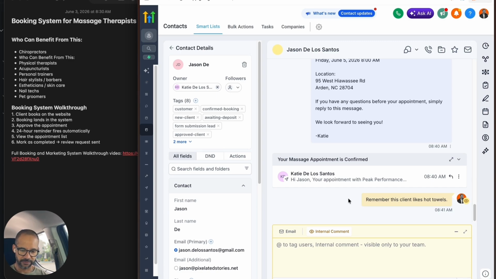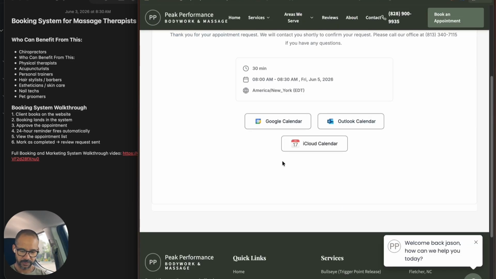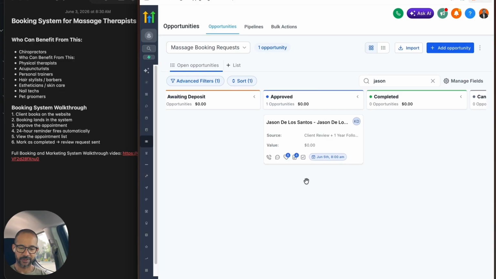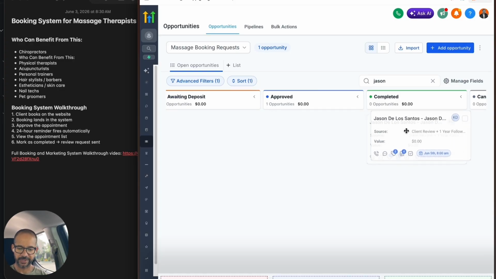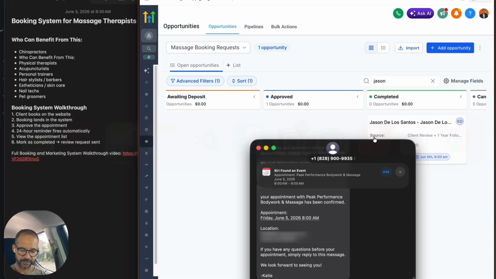And then finally, let me go back to the opportunities here. Once the massage has been completed successfully, the massage therapist can go ahead and mark this as complete. And then what happens is that this client will receive a text message, which should come in a second, asking for a review. Hey, thank you for being a client. We would appreciate a review on Google.